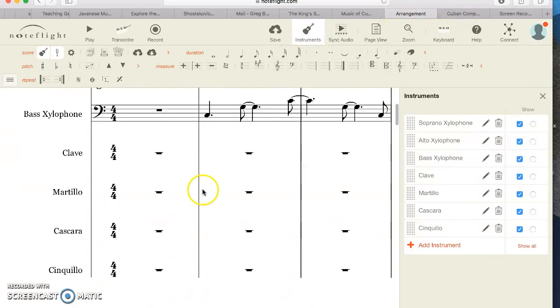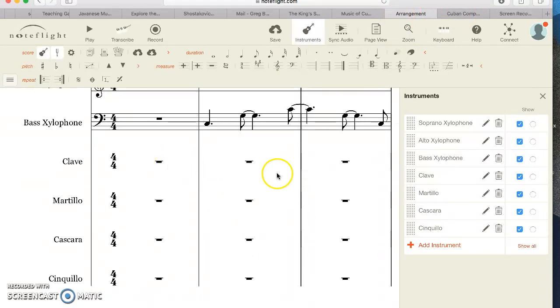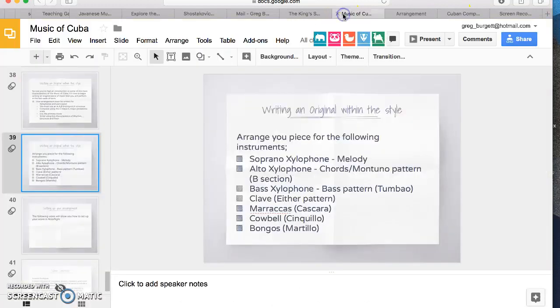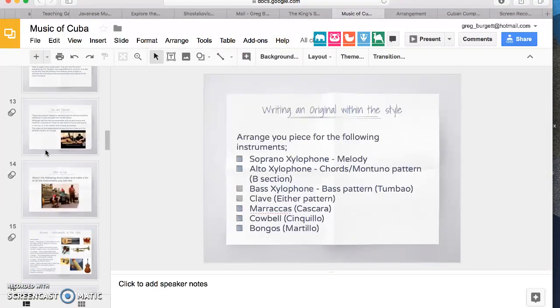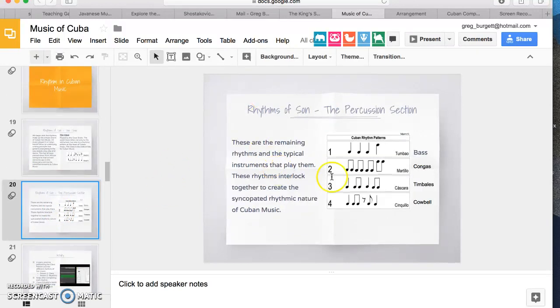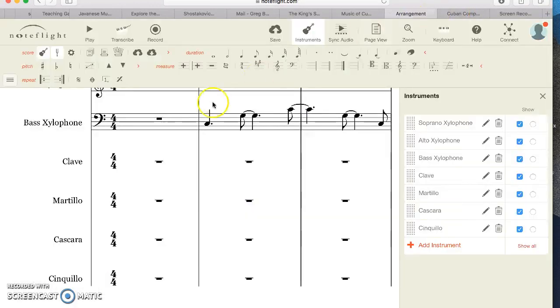All right, next we've got to go through and start adding in some of these rhythm parts down the bottom here. The Cuban rhythms that we know from earlier in the presentation are set and defined because they're interlocking. So we need to start adding these in so that somebody can read them. So, Cuban composition, let's go back to our arrangement.